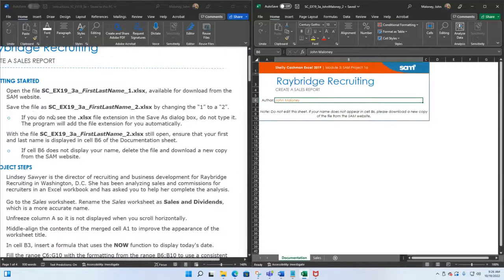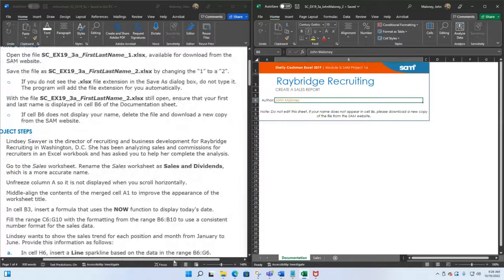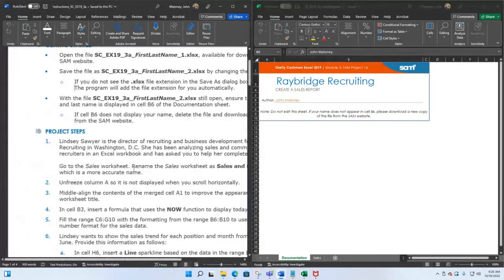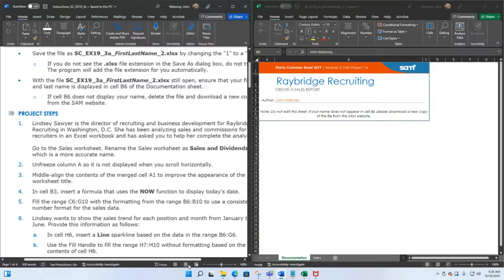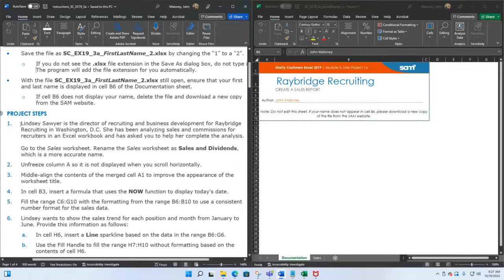So that's that. So I'm A-okay with the getting started. So now it's the project steps, right? All right, so I'm on project step 1. I got it a little bit too big, I guess, but really I want to show it large at the beginning so we can kind of see everything. So I'm going to just horizontally go over a little bit, right? Lindsay Sawyer is the Director of Recruiting and Business Development for Ray Bridge Recruiting in Washington, D.C. She has been analyzing sales and commissions for recruiters in an Excel workbook and has asked you to help her complete the analysis.